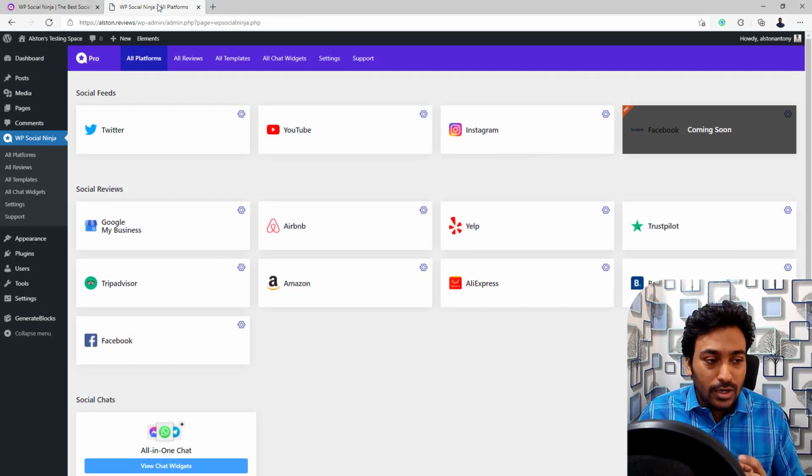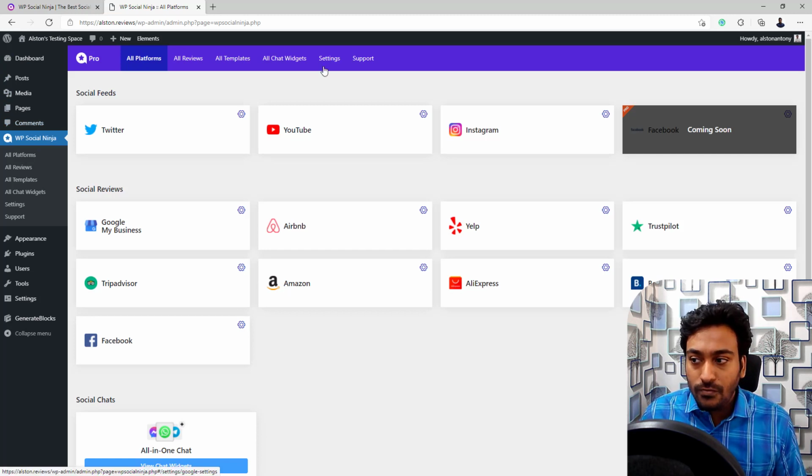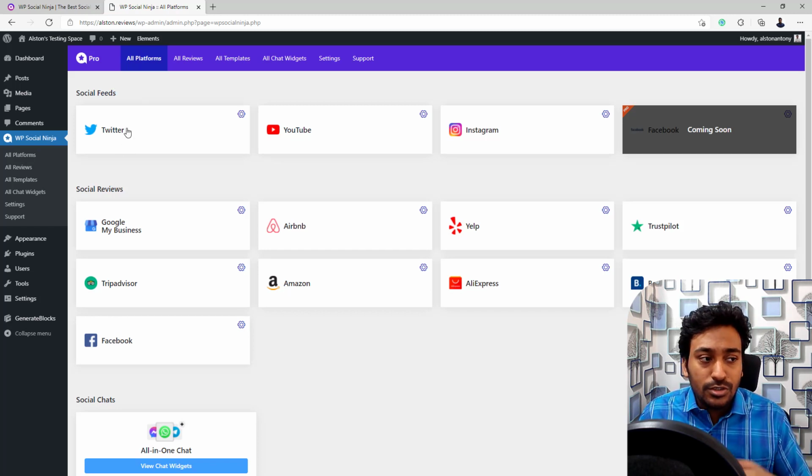Okay, now let me go into the features one by one. This is basically the dashboard of this particular plugin, and it is divided into, as I mentioned, the three main categories. Now let me show you the first one, which is social feed. Social feed is essentially where we are going to showcase all the posts from a social media profile, and currently they are supporting Twitter, YouTube, Instagram, and Facebook is coming soon.